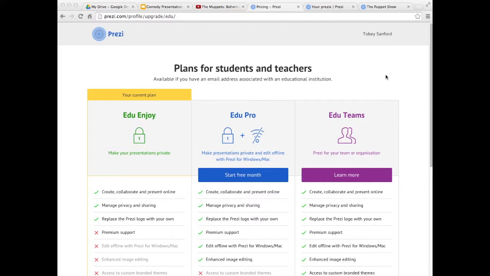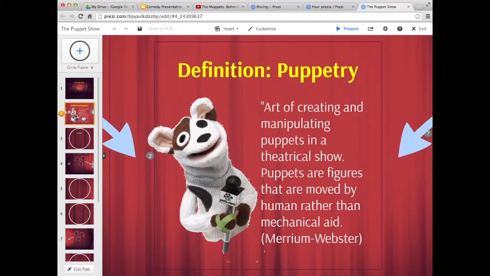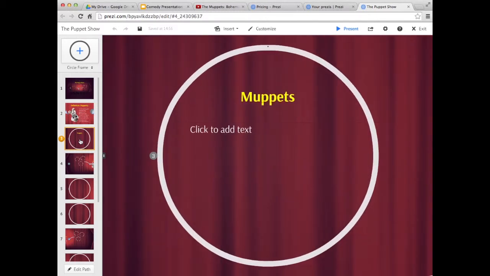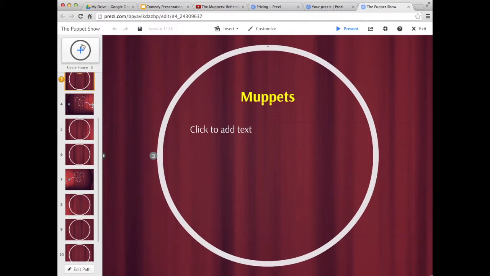You'll have to use your school email address when you create the account to confirm that you are in fact a student. So use this EduEnjoy option and you can start making a Prezi presentation. And I started one here about puppets. Instead of regular slides, there's kind of like one big canvas, and each part of the canvas you can choose what order you want to move around to. You can create new spots on the canvas that you want to zoom around to and put different content there.